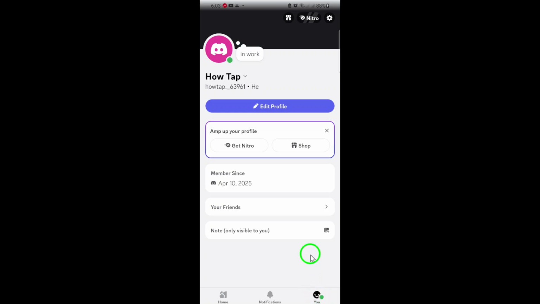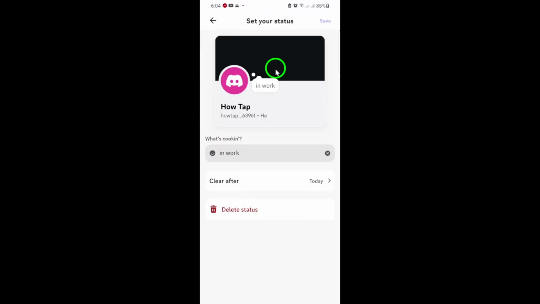Tapping your profile picture opens up your user settings and status options. Right next to your profile, you'll find the Set Status button. This is where you can create a new status message or update your current one. Tap on Set Status to proceed.